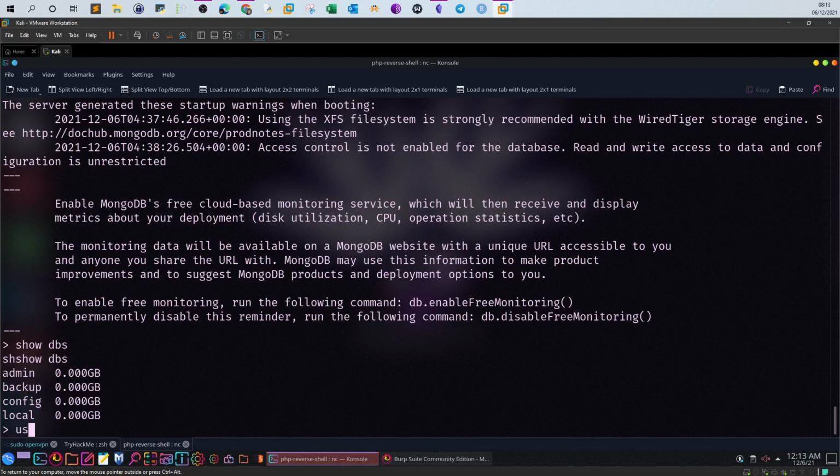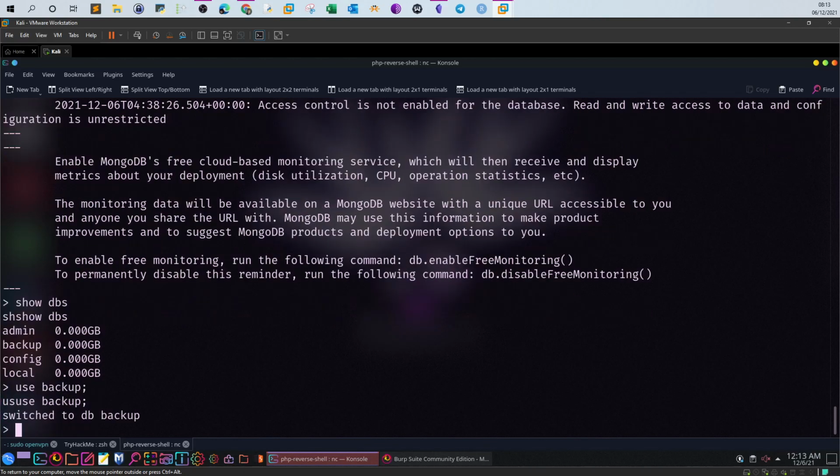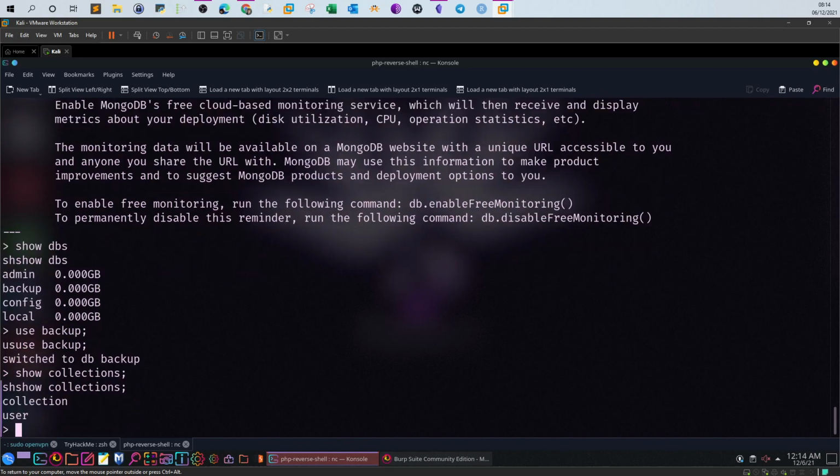Now use backup. To select a database, just type use and the database name. So switch to DB backup. Now the next step is to view the tables. After the database, in the hierarchy, we have the tables. So show collections. Show collections displays the current tables. So we have collection and we have user.